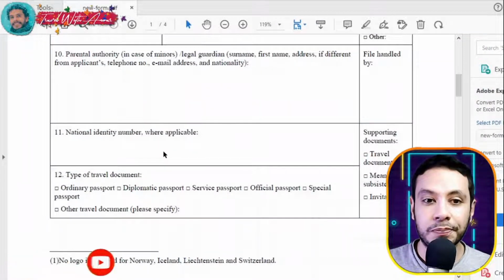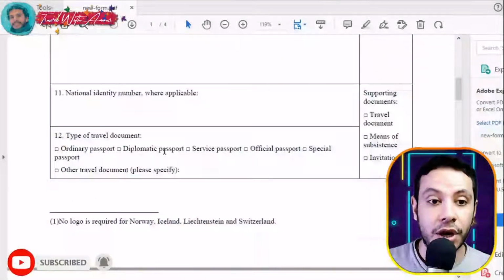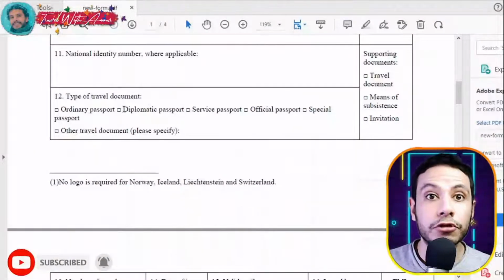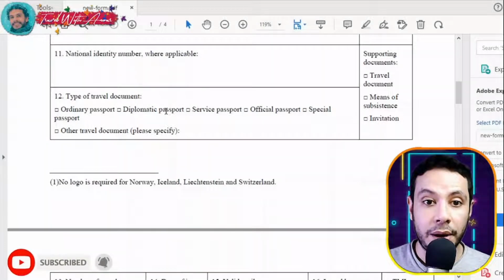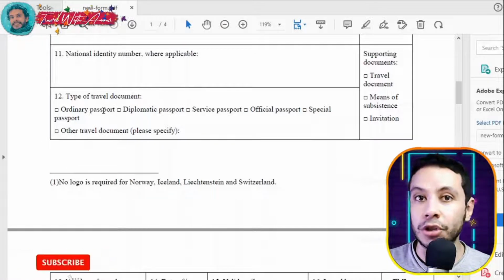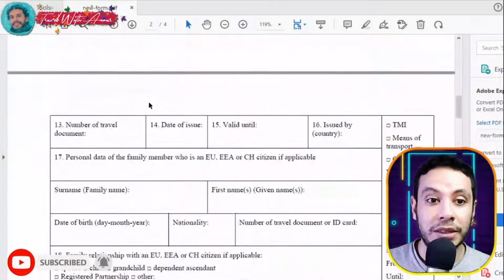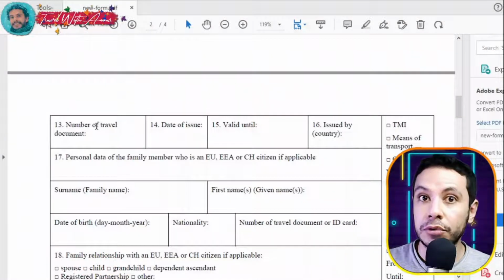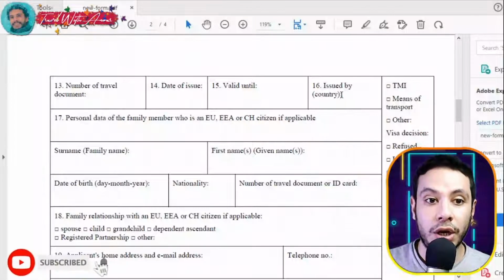It is not always necessary, but if you have it, please write it. The type of your travel document, is it an ordinary passport, diplomatic passport? In most cases it is just an ordinary passport, but in general just choose the type of your travel document. And here the number of your travel document, the number of your passport, the date of issue, and valid until, the expiry date, and issued by which country.